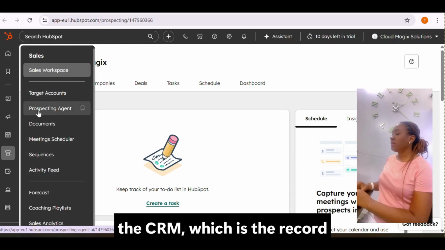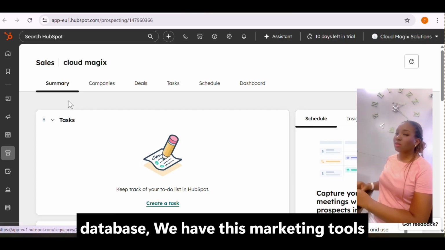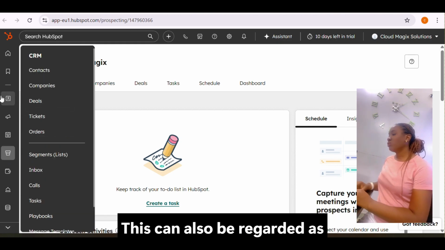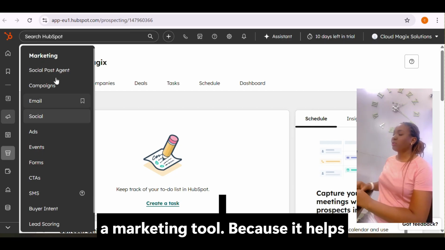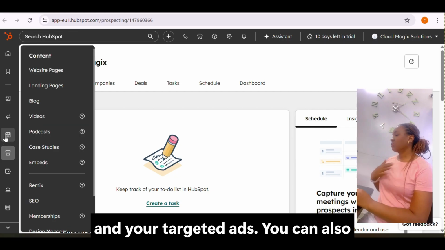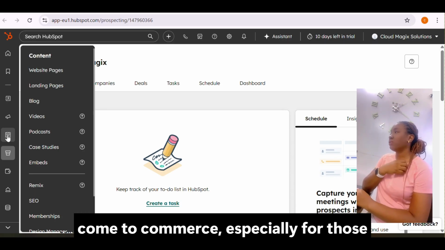So we have the CRM, which is the record database. We have the marketing tools, and we have the sales workspace. This can also be regarded as a marketing tool because it helps you to create content for your marketing and your targeted ads. It can also come to commerce, especially for those who are into supply chain and management.